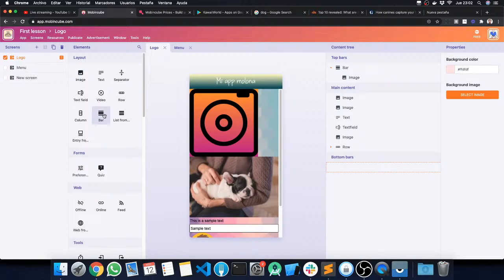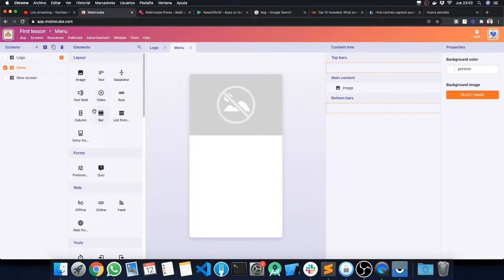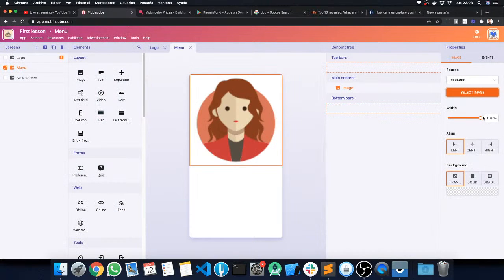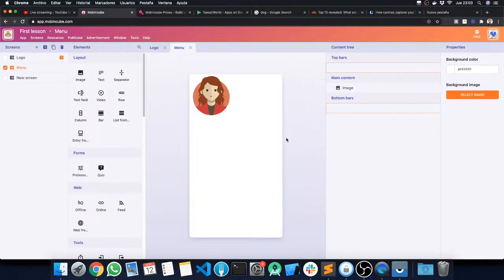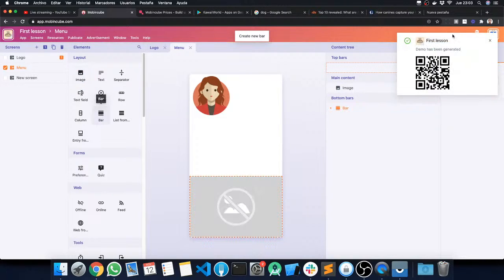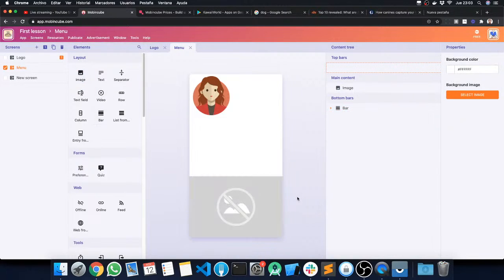Now you see that this icon is active. So if I go to a different screen, like to the menu, well, this is the image I had before. Let me change and put something here. So now I can create a new bar. If I drag a new image, I can create a new bar. Or I can drag and drop, sorry, one of the bars I already have.